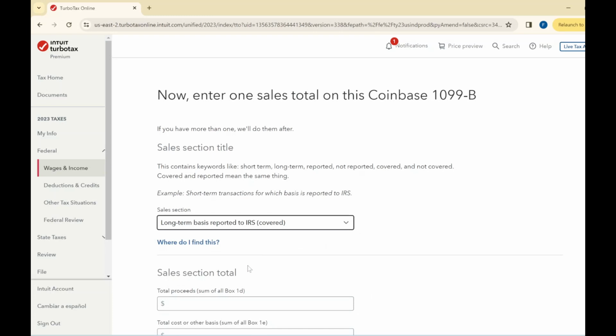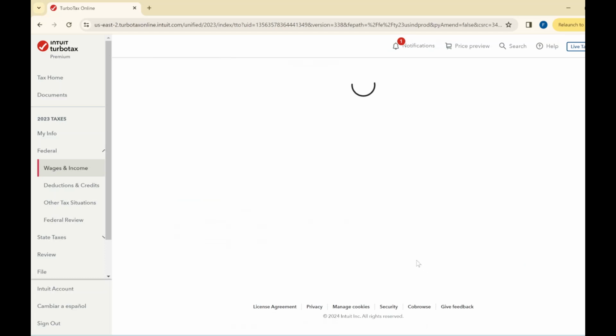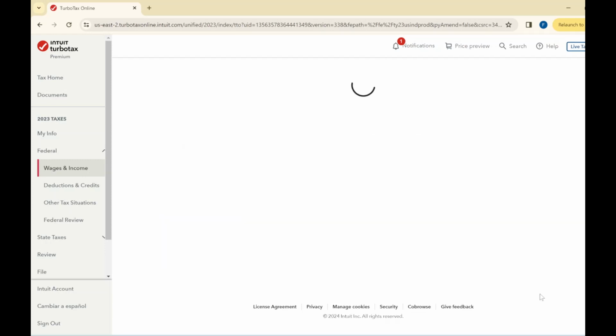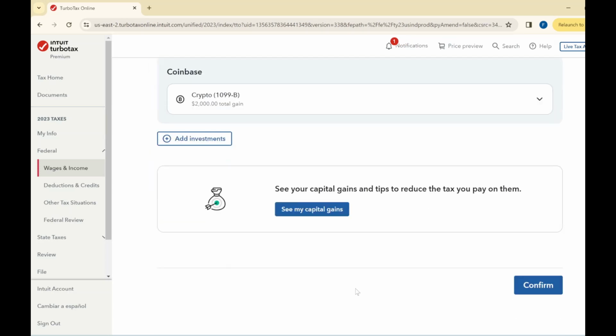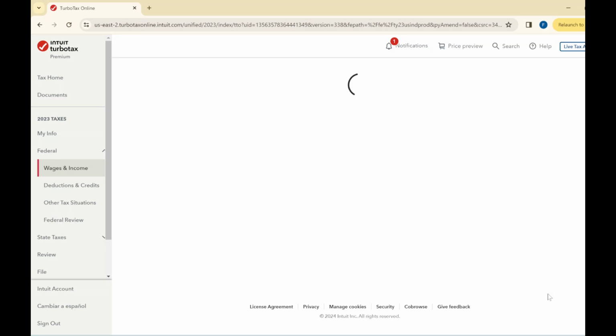So let's add a long term. Say we made $5,000 on this one, and it cost us 4,000 bucks. Continue. So you just enter the totals. This will be your total proceeds and your total cost basis. So you might have like 4 transactions included here. Let's hit continue. Okay, so we have 2,000 capital gains from crypto.